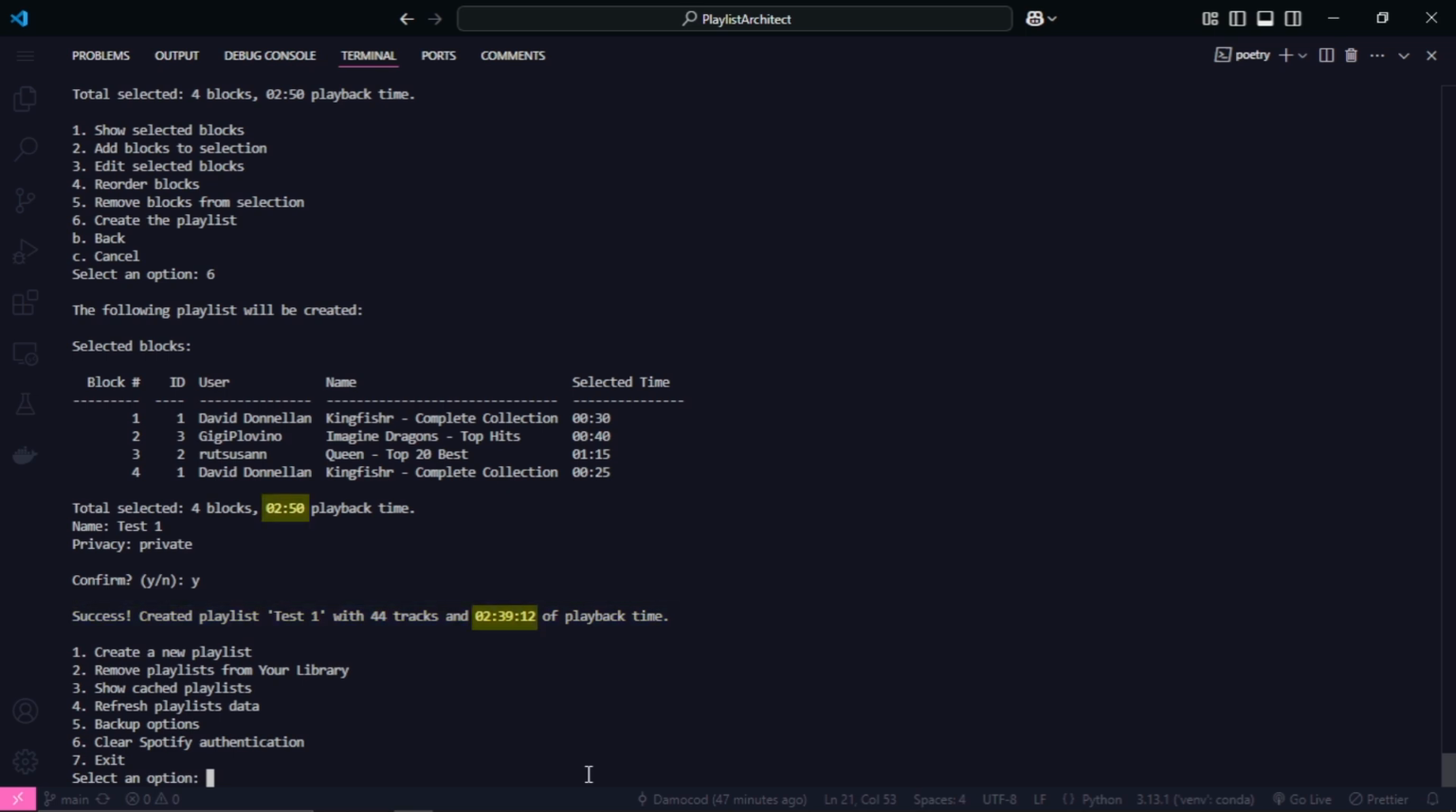The total playback time may be slightly different from the stated time, as the time we allocated to each block was an estimate to fill it with tracks. So, ultimately, it depends on which tracks it decides to randomly pick. The more blocks we make, the greater the difference in total playback time will likely be.